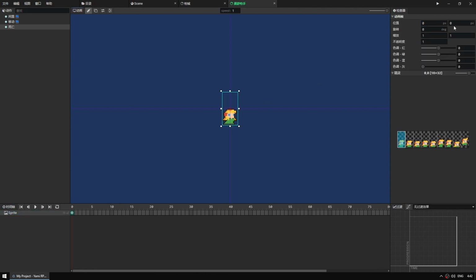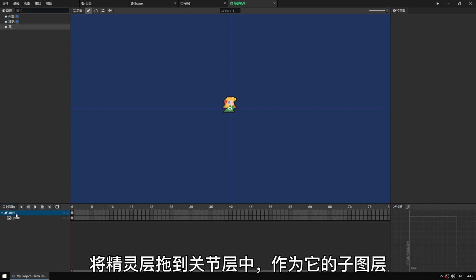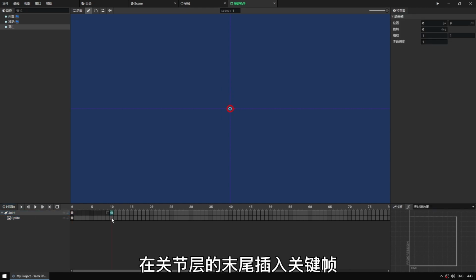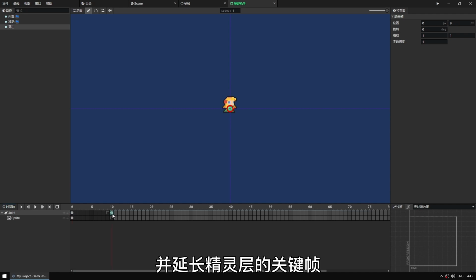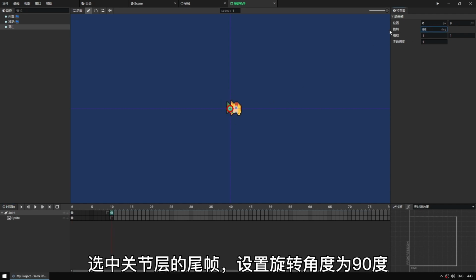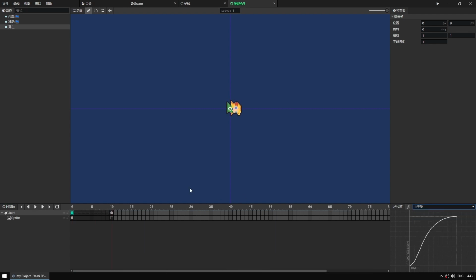Select the sprite and adjust the position. Create a joint layer, then drag the sprite layer into it as its sublayer. Insert keyframes at the end of the joint layer and extend the keyframe of the sprite layer. Select the end frame of the joint layer and set angle to 90. Select the first frame of the joint layer and set the easing effect.